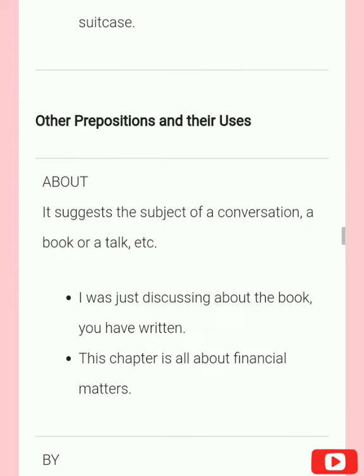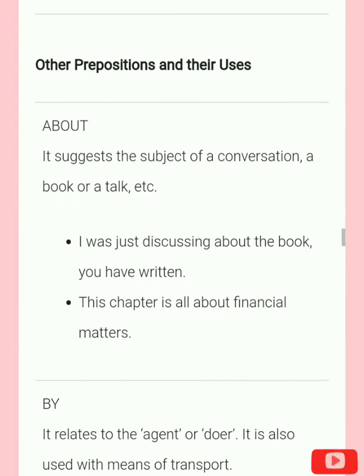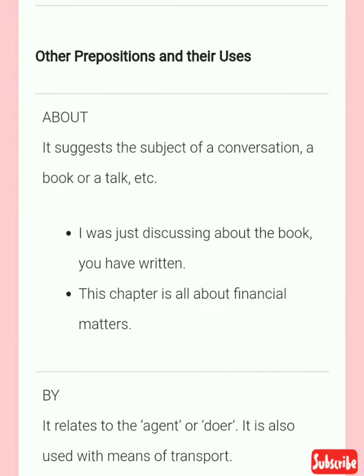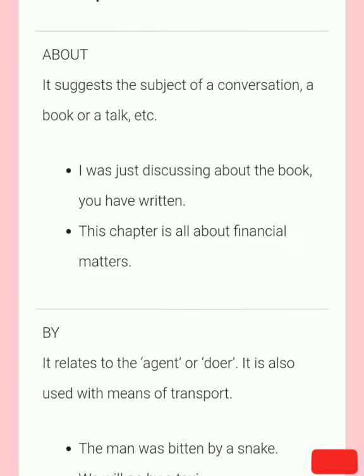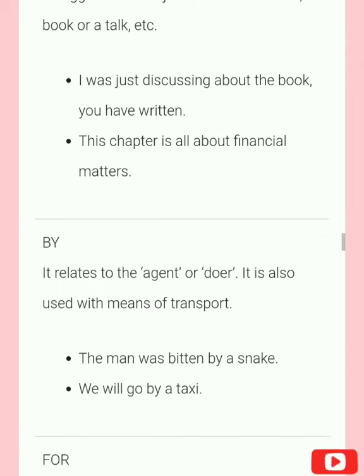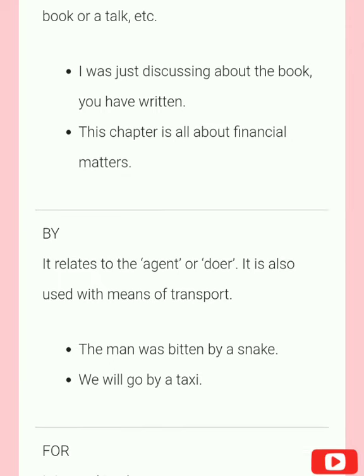Other prepositions and their uses. Some other prepositions and their uses are: about. It suggests the subject of a conversation, a book or a talk, etc. For example, I was just discussing the book you have written. This chapter is all about financial matters.